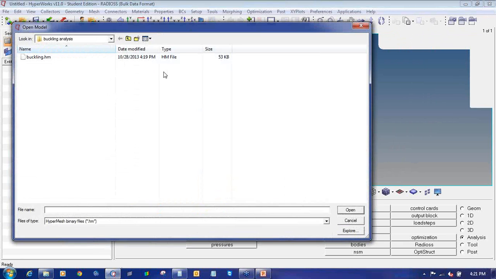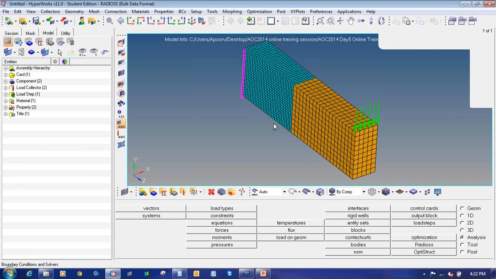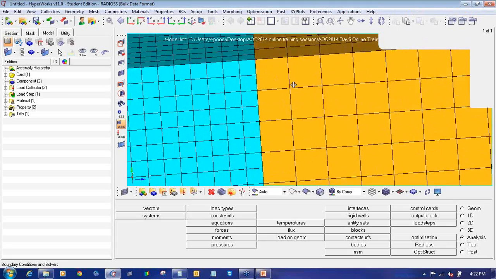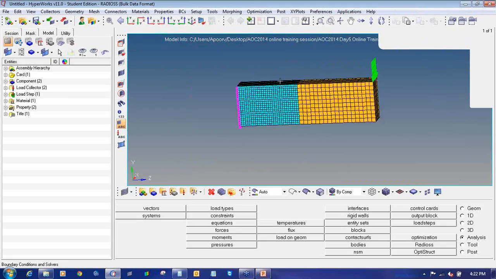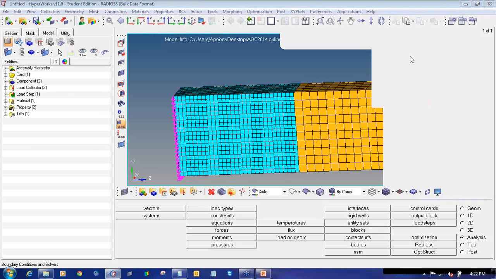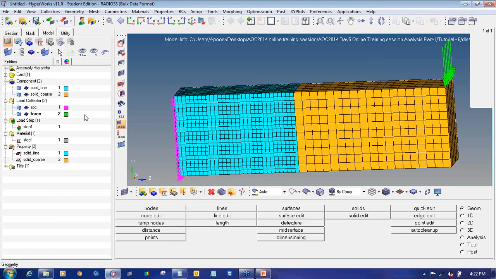So I'll open the file. These are the dissimilar meshes which are not connected. So we'll make them connect using C-weld element and then see the results. So on the model browser you can see my load collectors, components, materials, properties, everything is predefined. So in this tutorial I will see how to create C-weld elements and how to use them in the analysis.